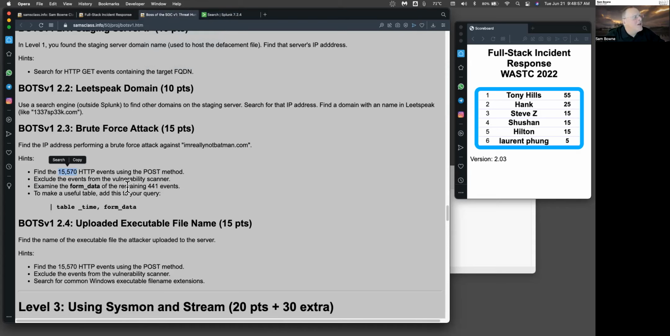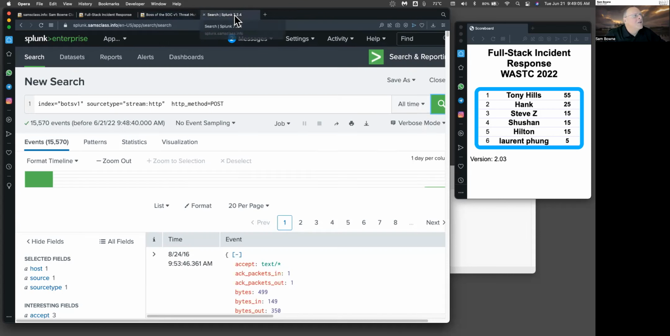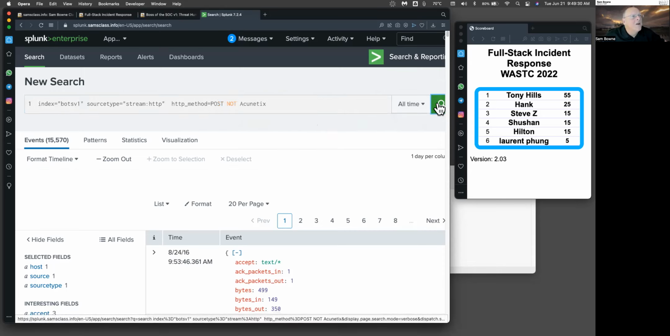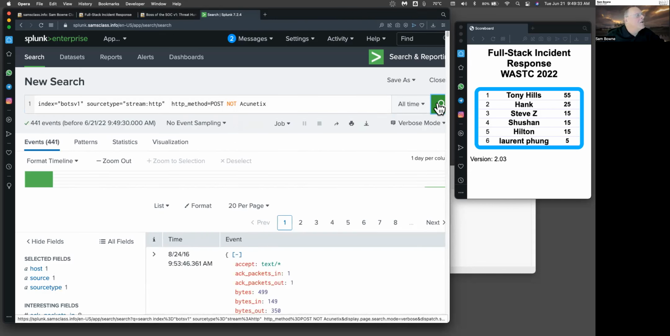Now I want to exclude the events from the vulnerability scanner. And there might be some classy way to do this, but I only know how to use Splunk like a slob. The Splunk experts don't like it when you do this. When you just put words in here without saying what field they should match, they say that's slower, but it seems fast enough to me. So it's NOT, and you have to capitalize that, Acunetix. Now it will just exclude any event that has that string anywhere in the event, which is technically a little bit sloppier than knowing what field to look in, but it will accomplish the goal of excluding events that came from the Acunetix scanner. So now I'm down to 441 events.